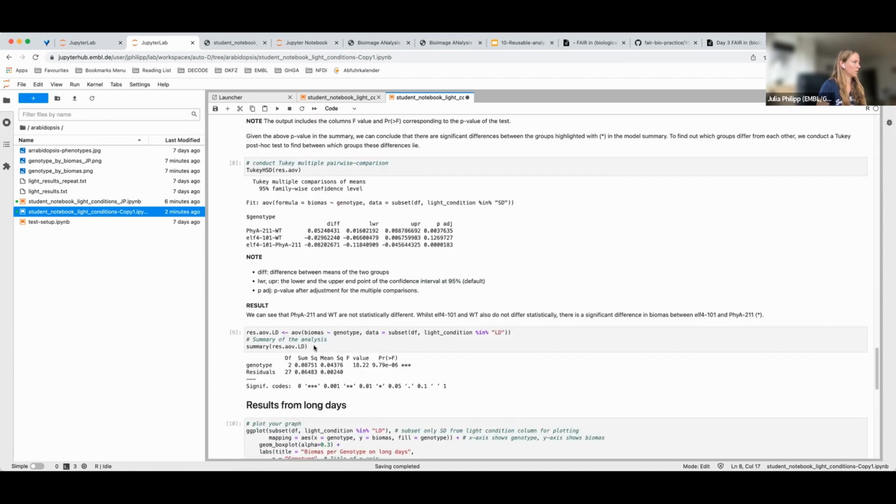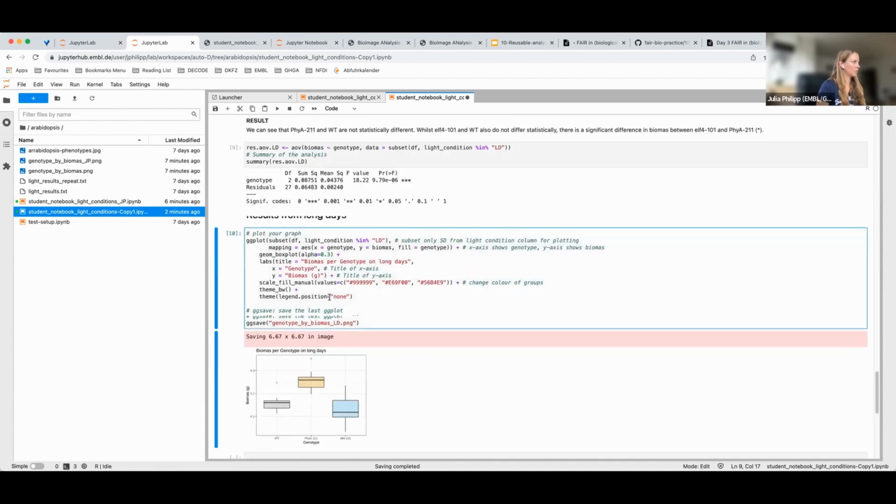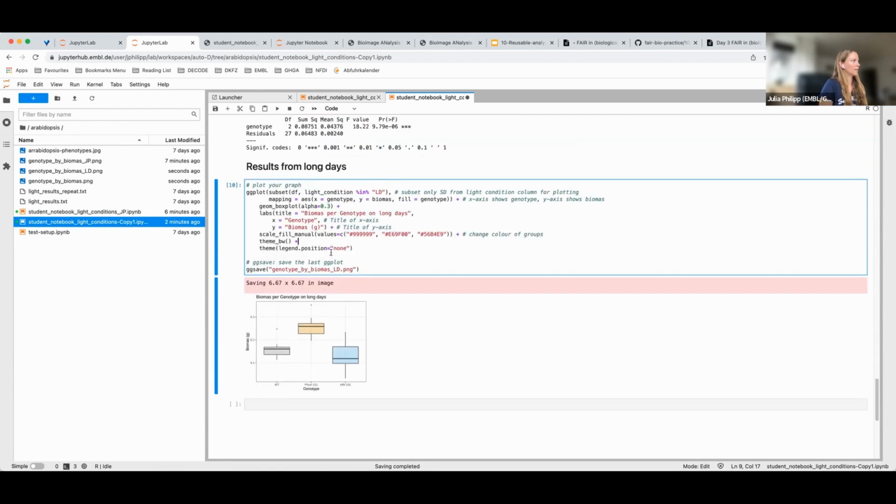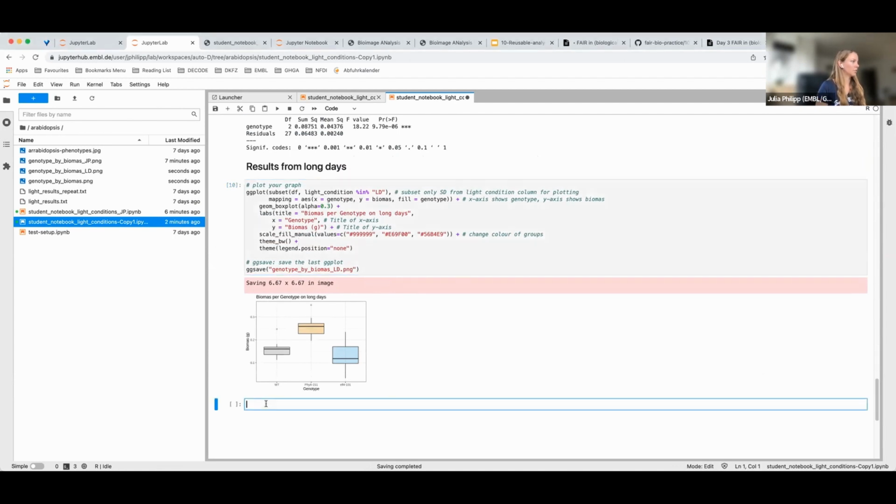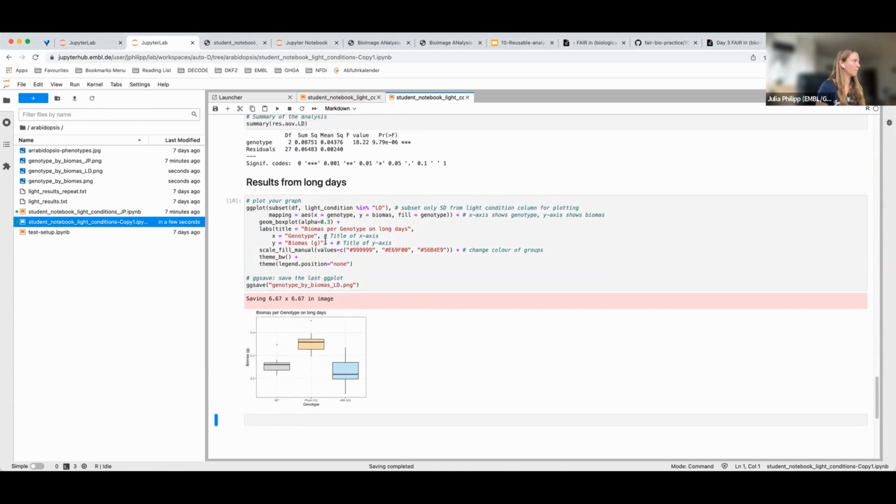Okay, so now I have my libraries loaded. And okay, so now I have the plot for the long days. We can write a figure legend for this too. So in the next chunk, I will use Markdown again.